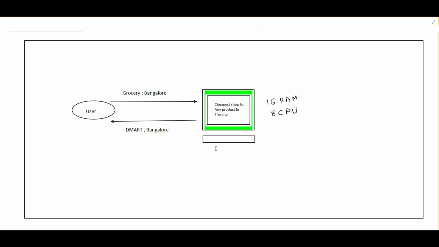What happens after some time is that the use of this algorithm increases because this is very beneficial, so a lot of people start using this service. Now the load on this system increases and it is not able to handle the load because this system only has 16 GB RAM and 8 CPU. So it can't handle more requests.